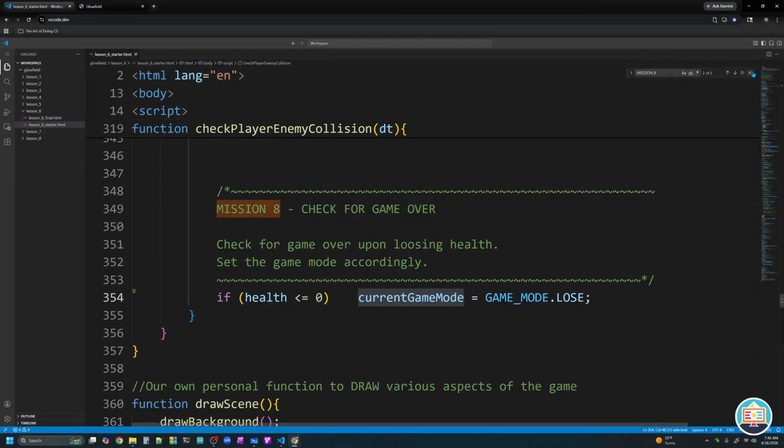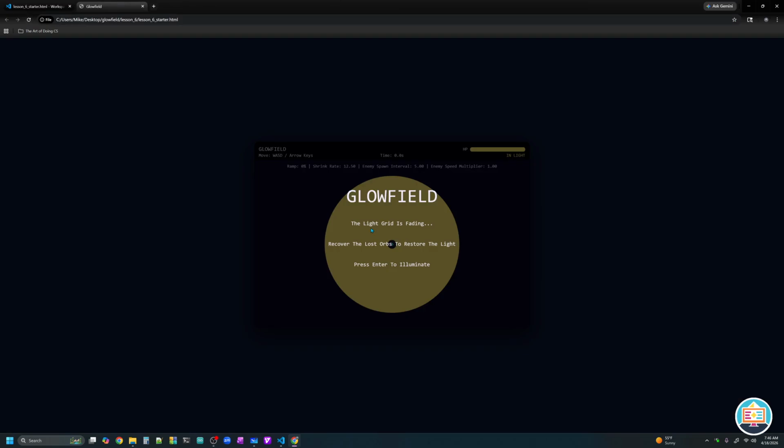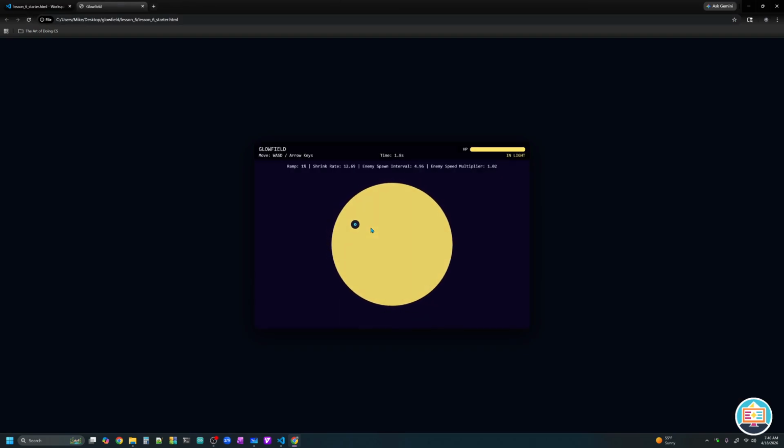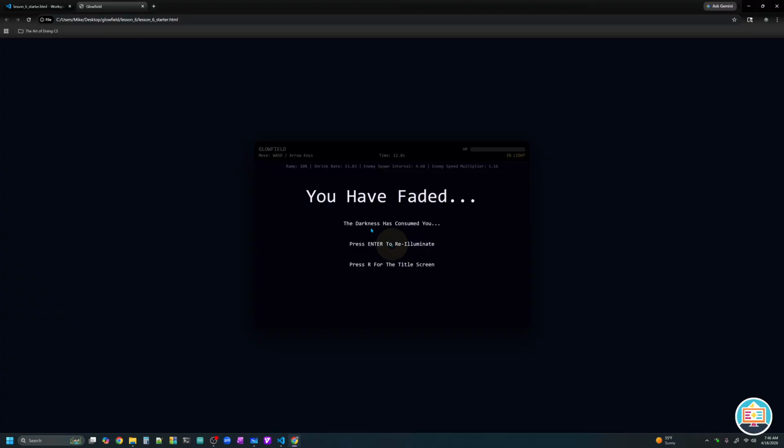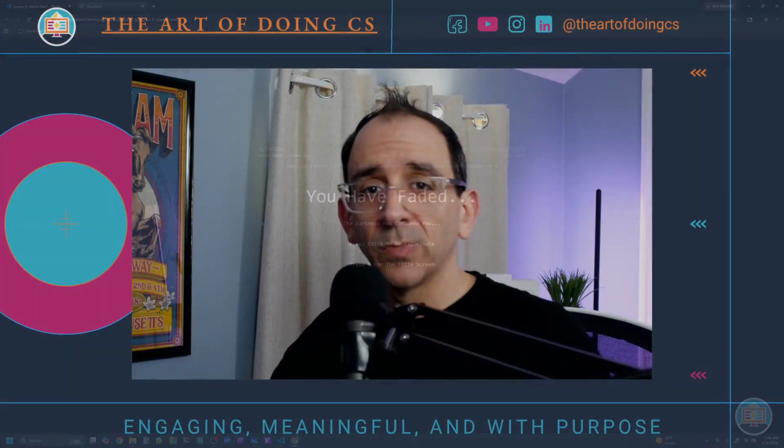And with that, I believe our enemy system is complete. Let's test it. Let's play it out. We have enemy tracking. Our enemies look great. They move towards the player. They actually chase the player. All right, and let's take some damage from them. Boom, boom, boom. Our cooldown's working. And as soon as they remove all of our health, we have faded. And the enemies have won.